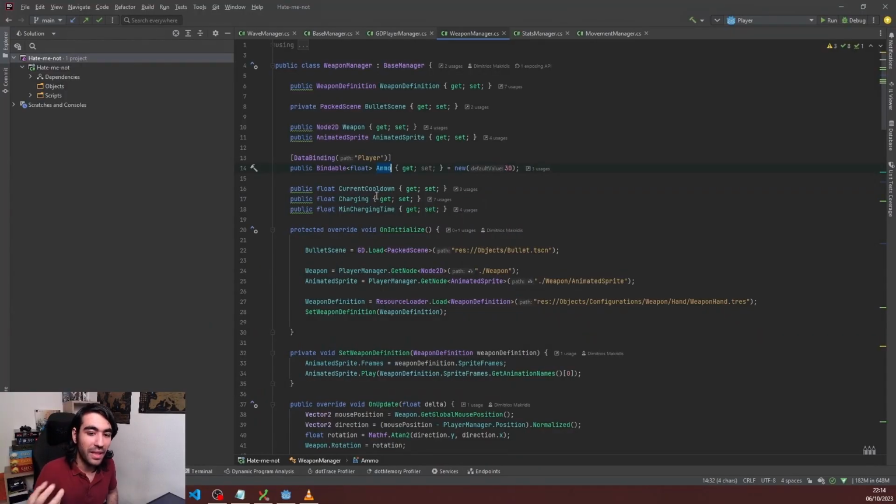Let's take for example the property ammo. There are two things that we needed to do. Number one is create a Bindable, which is a custom class, and then denote what kind of data type we wanted to have. So it's going to be a Bindable of type float, and we are initializing here the default value, which is 30, and then add data binding, and this is the path that is going to be used as the context of the model.